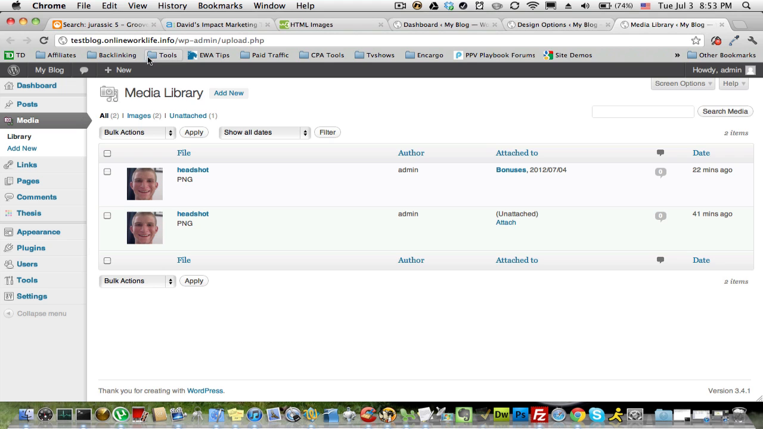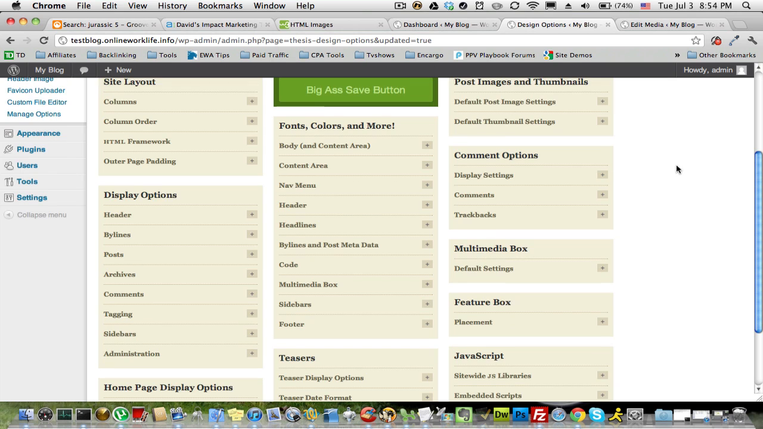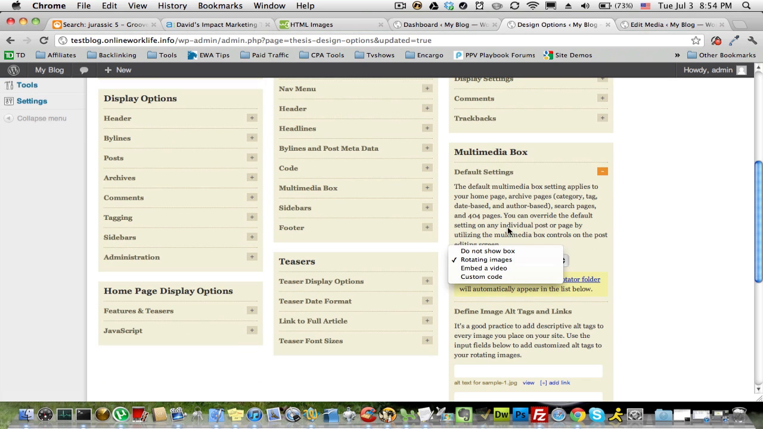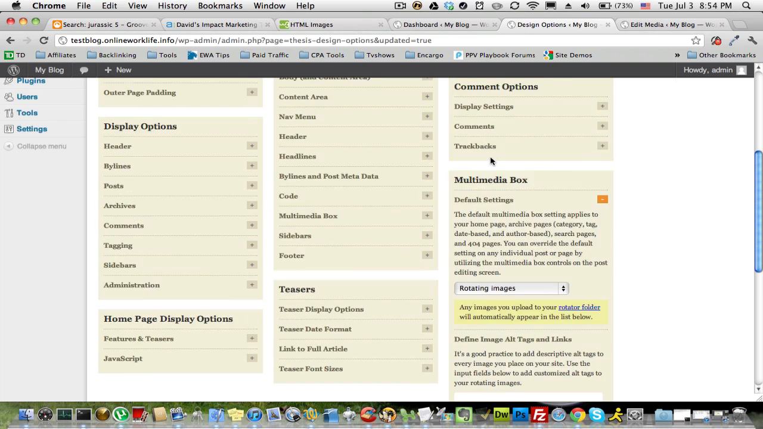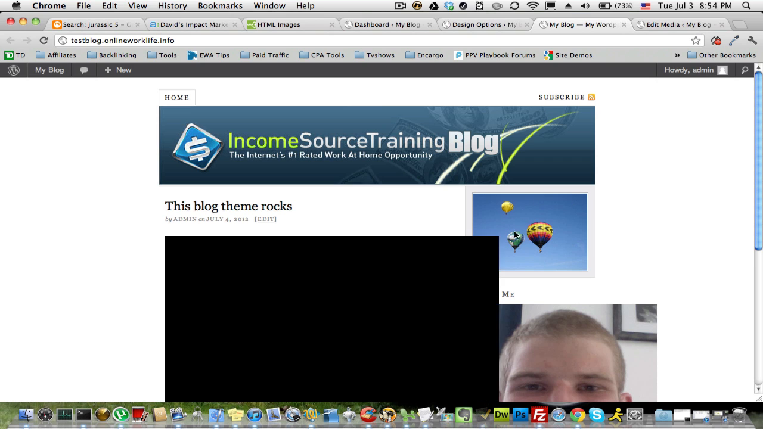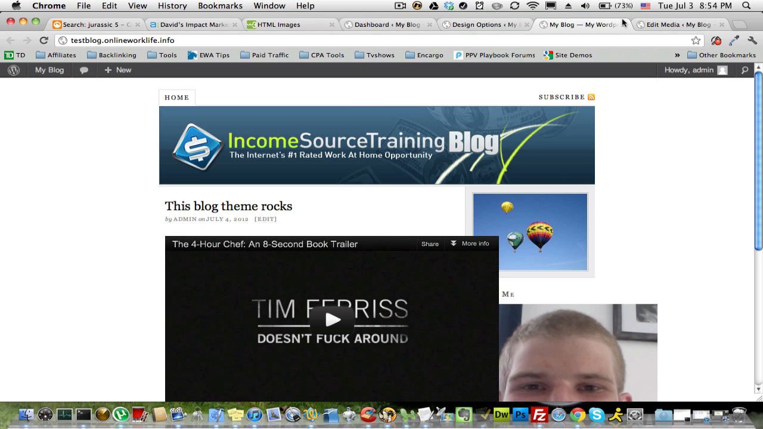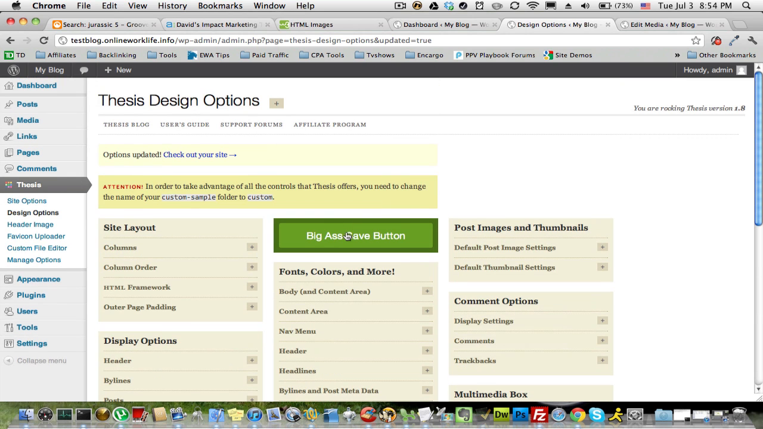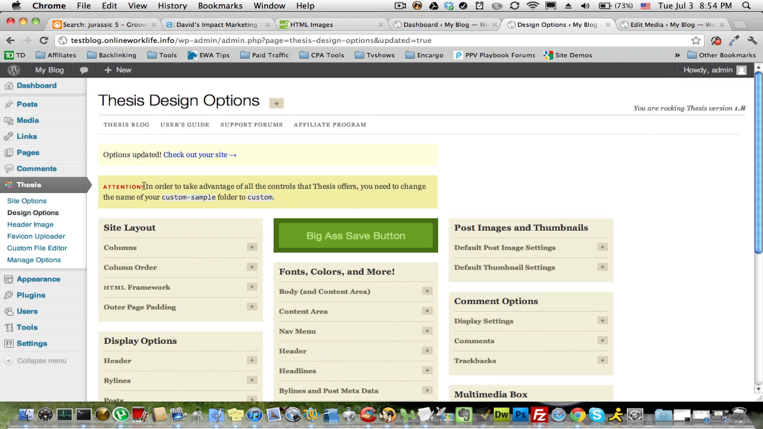Also, if you haven't noticed, inside this, there's this multimedia box. What this has is rotating images. It's a little box up here. You can go ahead and close that if you wish. Do not show box is the option I usually choose. Just click the big Save button. Always click the big Save button.